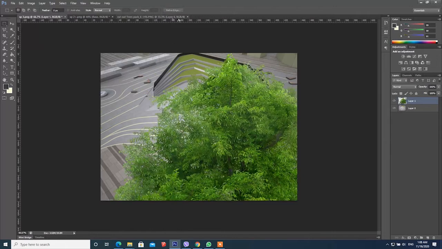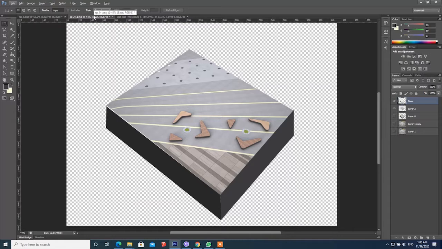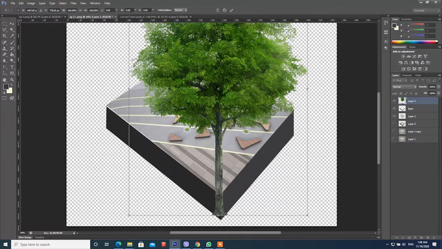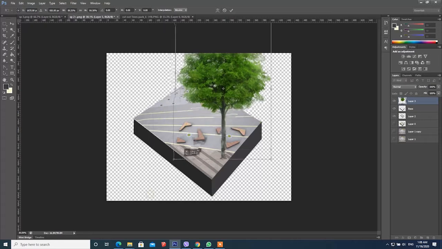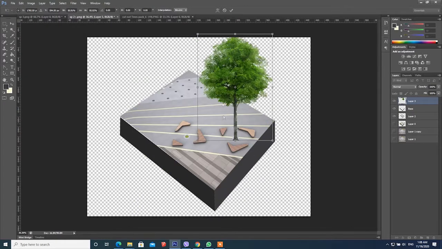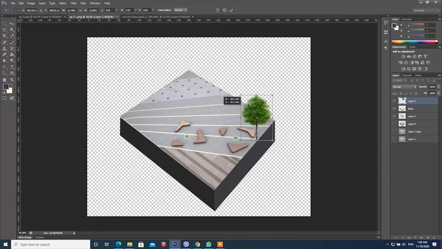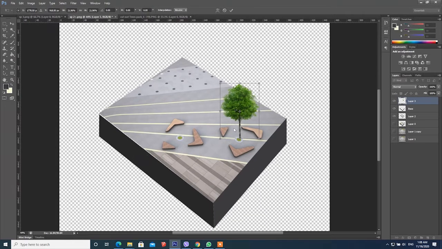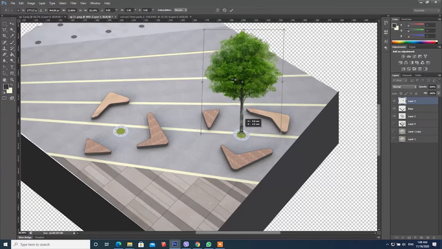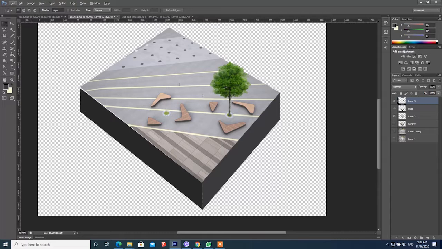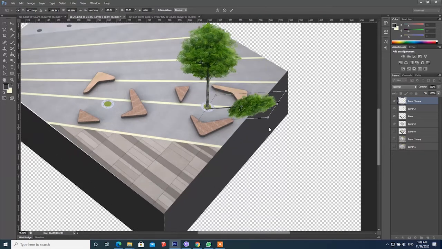And then right-click on the tree, because it's still not fitting with the angle, so we have to fit it to the angle using the distortion tool. I will use the same process to create the shadow of the tree: make a copy of it, because the shadow should look exactly like the tree, but it should be a little bit distorted.